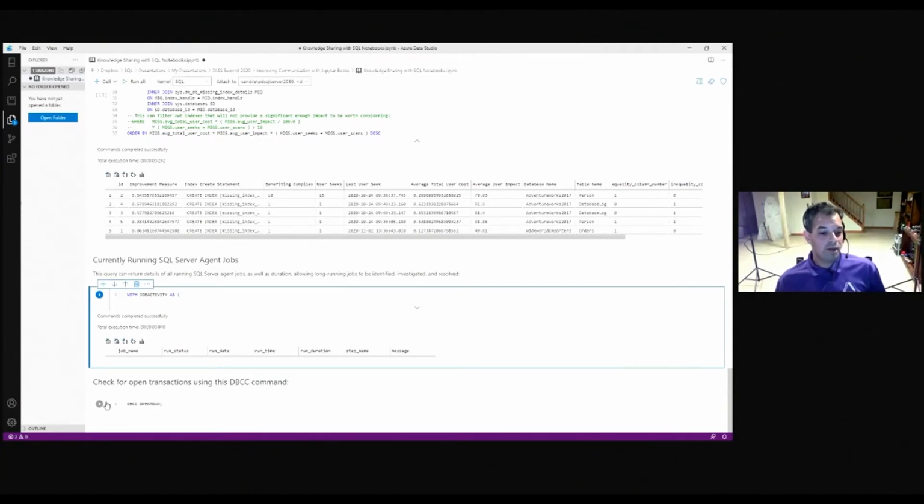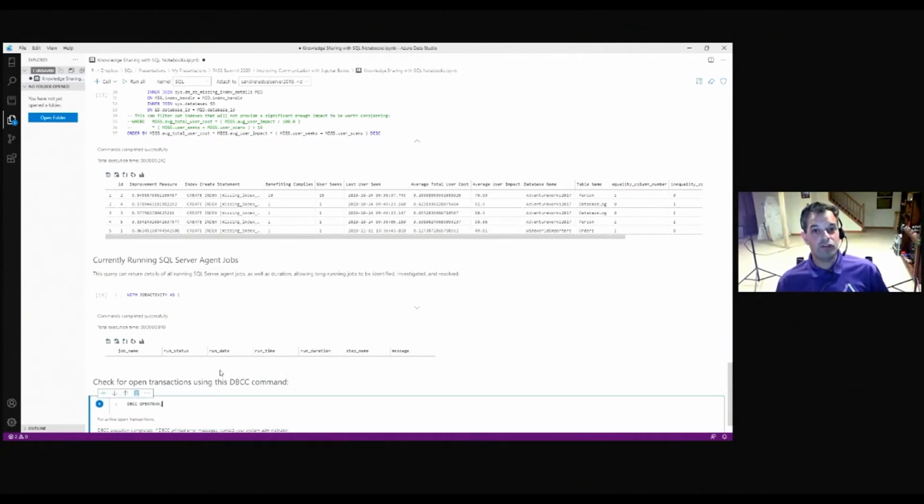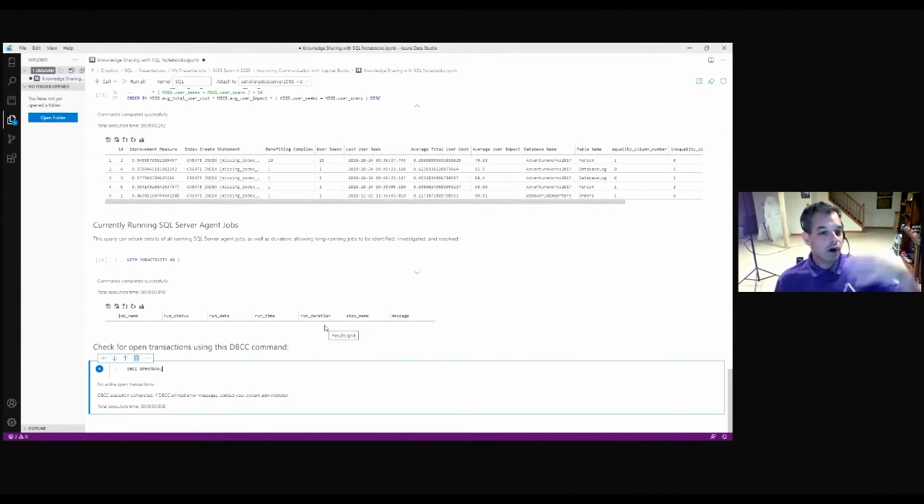Or something simple, like here's a DBCC command to check for open transactions. Again, all these are very simple, but you can create a whole dashboard basically for your operators, for your users, for your developers that says, if there's a problem right now, or you want to look into something or troubleshoot something, here are all the wonderful queries to use to do it.